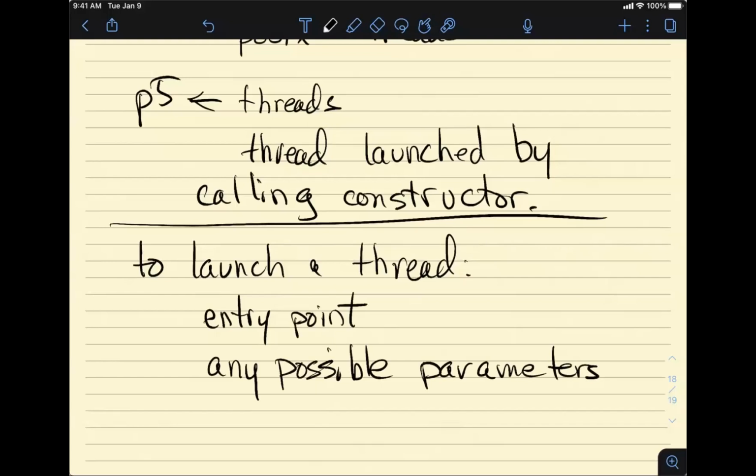Now, the name of a function is a pointer to the function. So the entry point is a pointer to code, which in C and C++ means simply it's the name of a function.